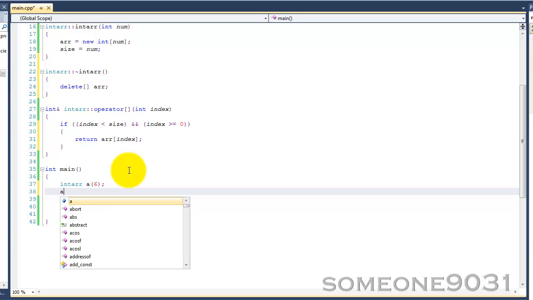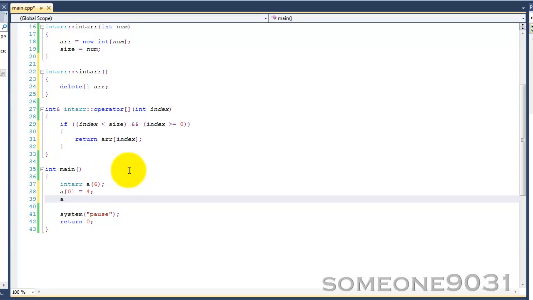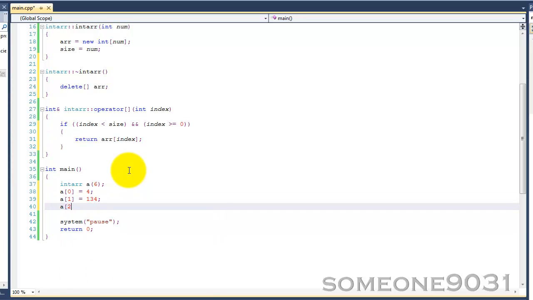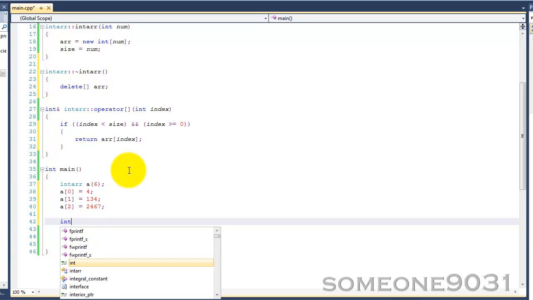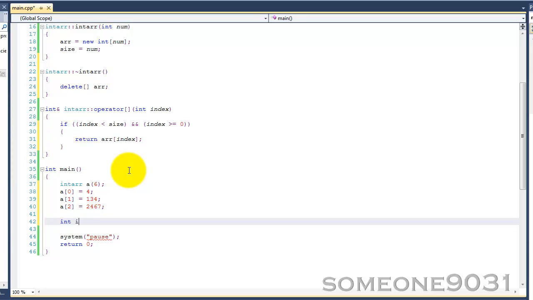And then now a[0] equals 4, a[1] equals 134, a[2] equals 2467, and so on. We can just use this like a normal array. We can have int i equals a[2]. So basically we can use this like a normal array.